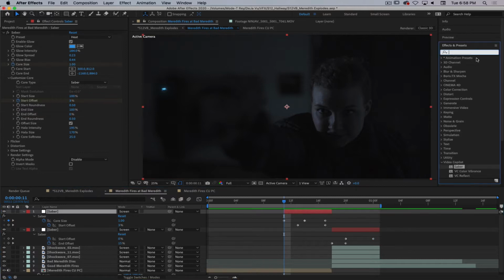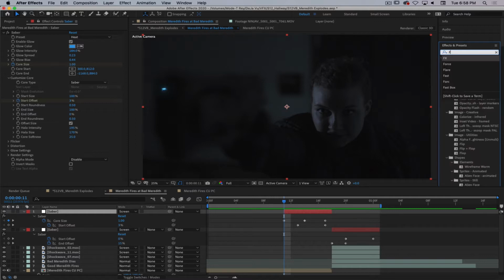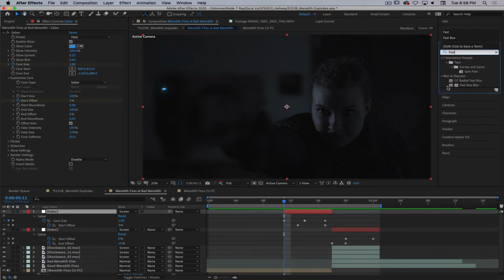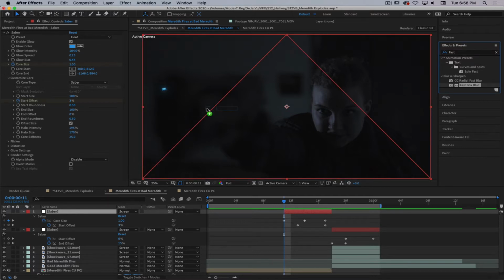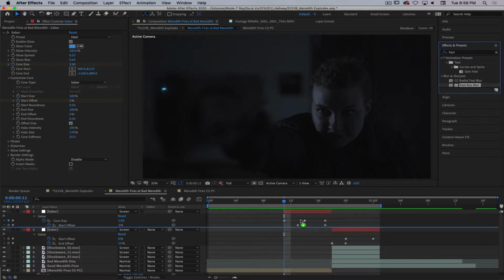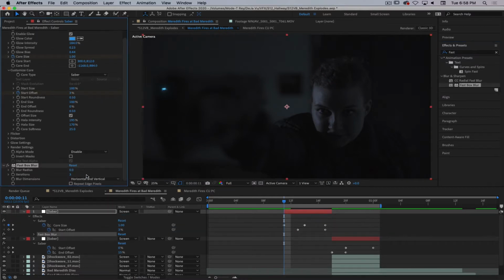So I'm going to add a blur to this. What do I want to add? I just want a fast blur. I don't need anything super amazing looking. So fast box blur is going to work for this. We'll dump that on the Saber, and then we will blur this thing out pretty significantly. I'm going to go like 25 pixel blur, and we're going to just watch this.